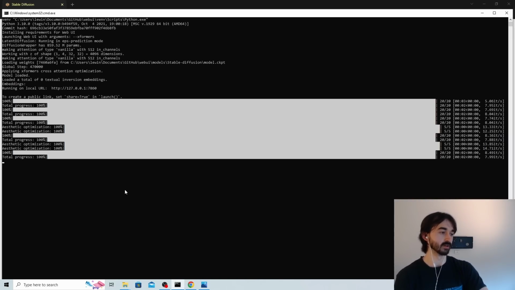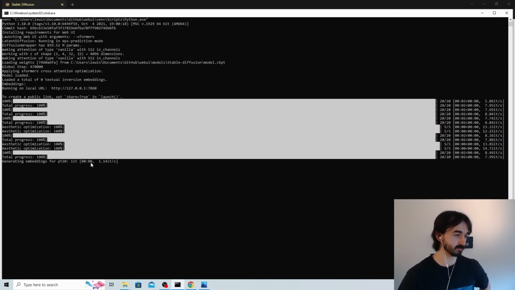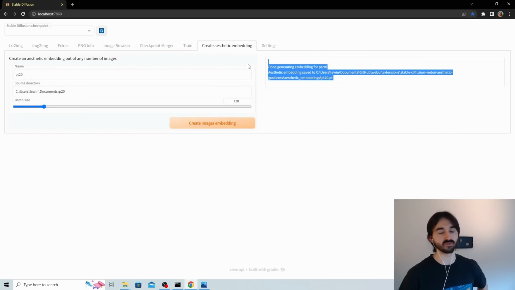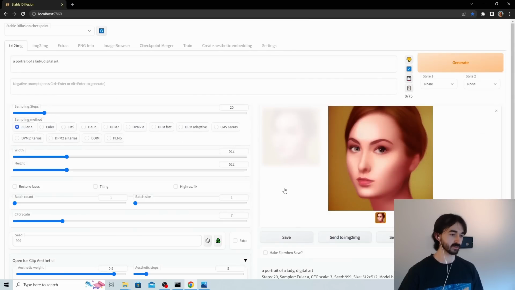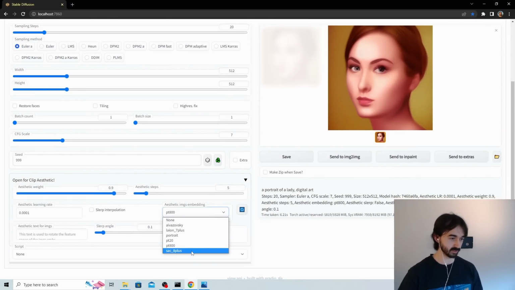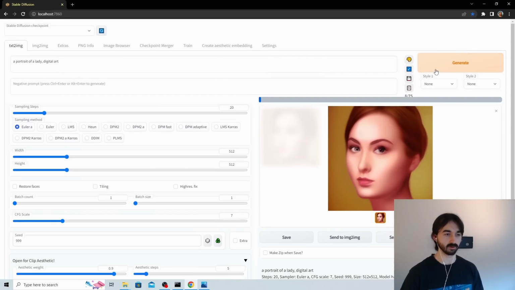It says loading. We check the progress here. This little line will come up. It'll be like one iteration, all this nonsense. I don't know what's going on exactly. And okay, it finished already. So that finished in like 20 seconds or so. That was really quick. So text to image, refresh this, PT20, let's go.